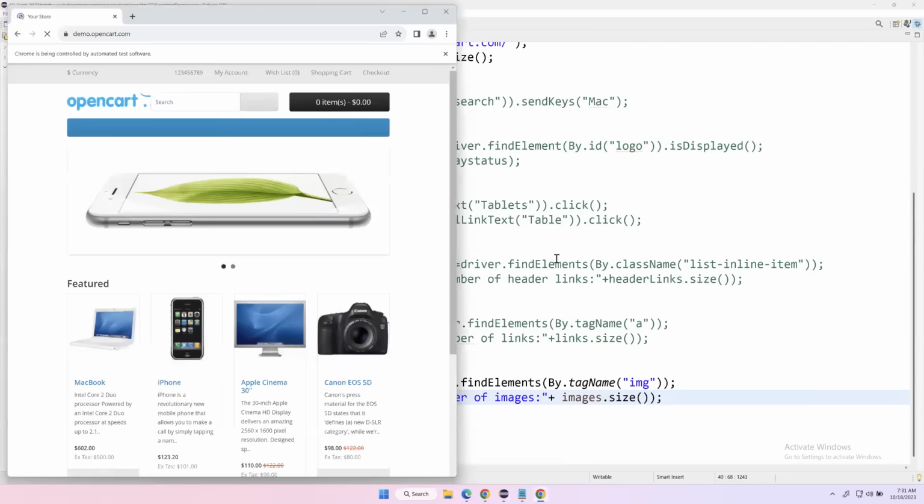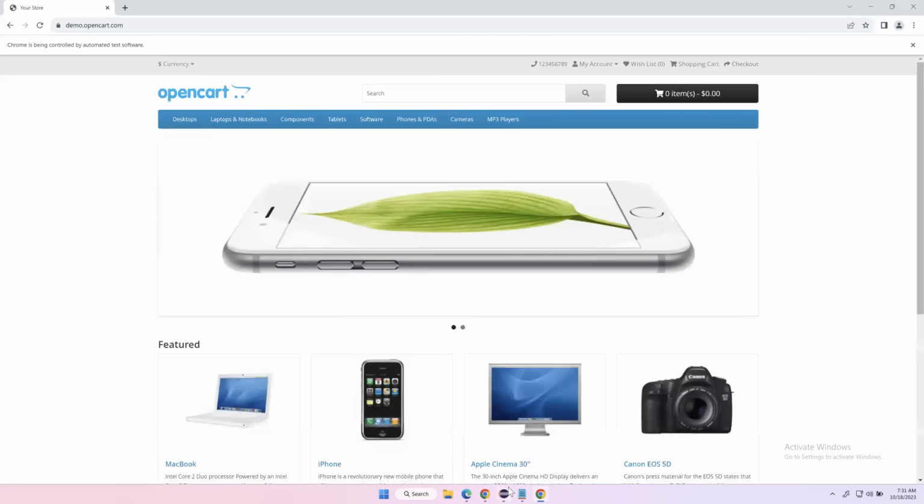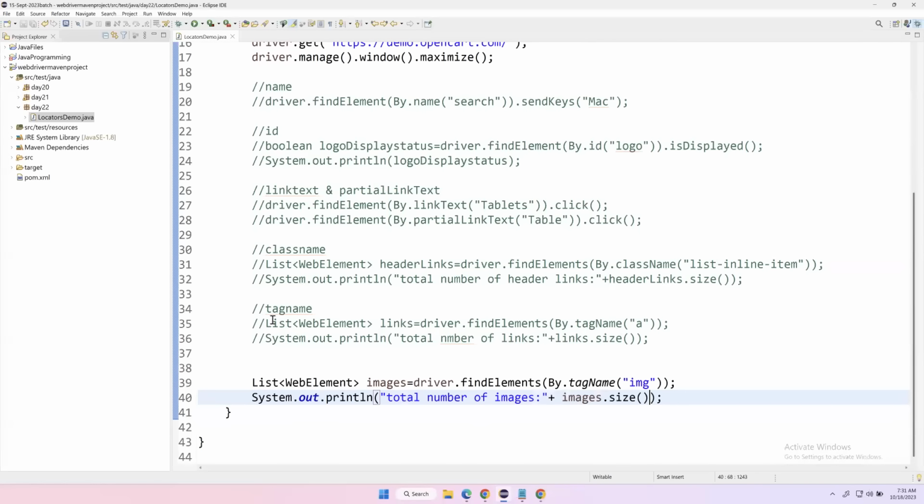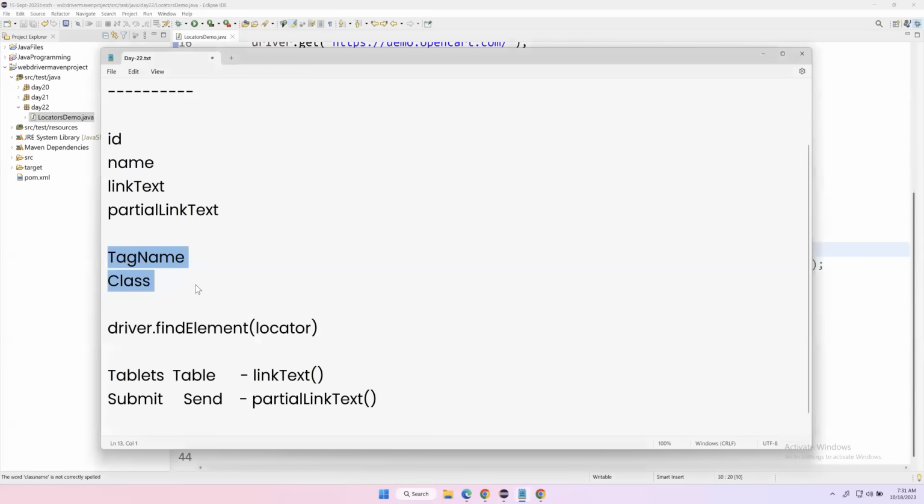Okay, so this is how we can simply use tag name to get a group of elements. So tag name and class name, these two locators especially we use for getting group of elements or capturing group of web elements. And ID, name, link text, partial link text we can use to get specific type of web elements.